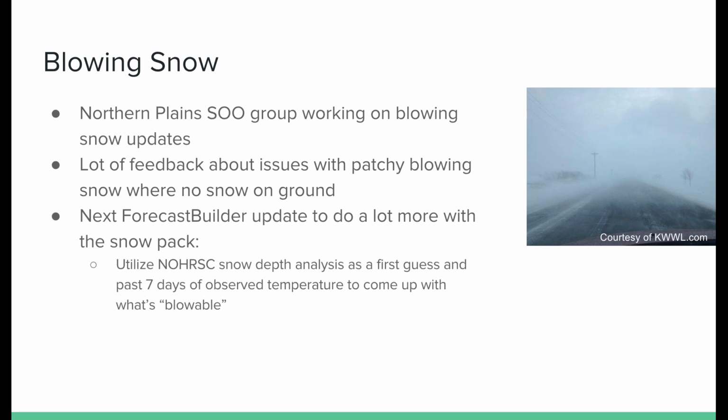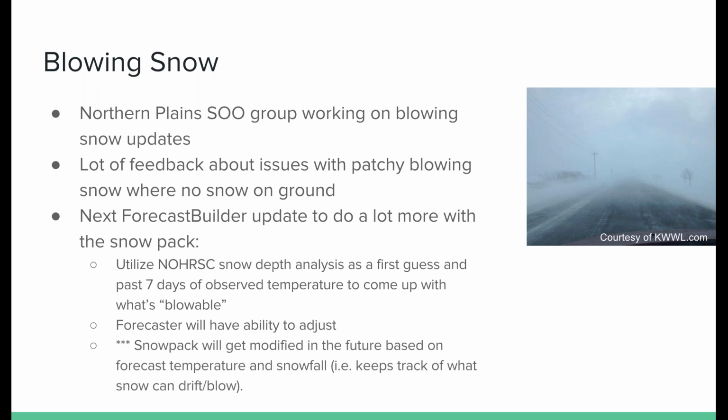We're going to utilize the no-risk snow depth analysis as a first guess, and the past 7 days of observed temperature to come up with what's considered blowable. Forecasters will have the ability to adjust this snow depth, so we're not just going to blindly follow this. You actually can go in there and adjust, because sometimes the no-risk may not be able to capture what's changed correctly. You want to have at least some ability to adjust that. And then in the future, the snowpack will get modified based on the forecast temperature and snowfall. So keeping track of what snow can drift and blow.